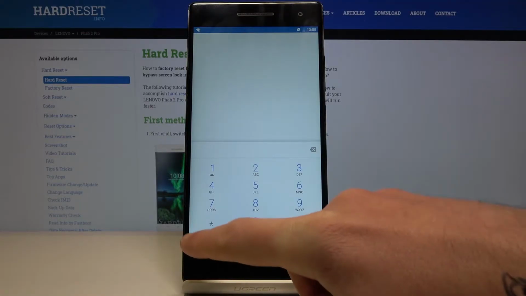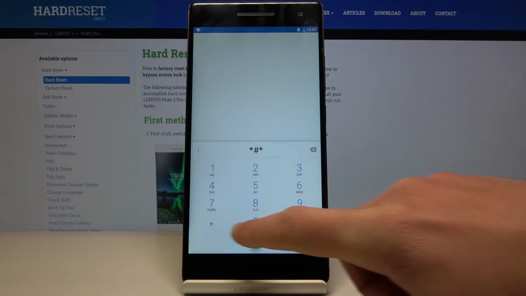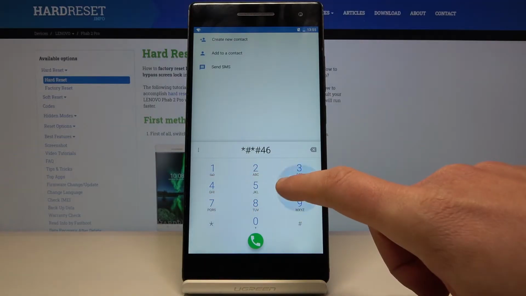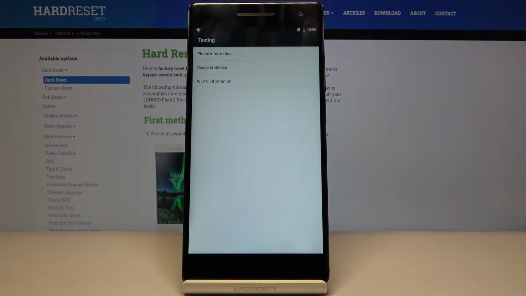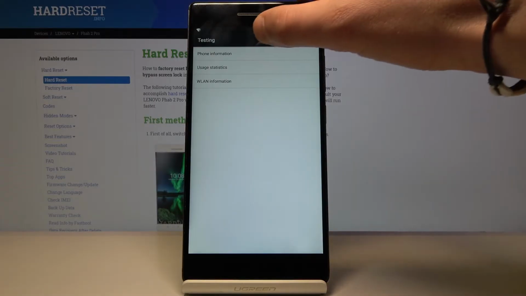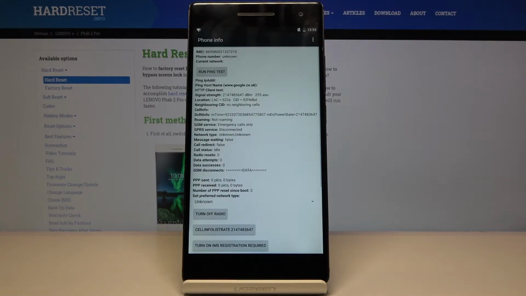Let's enter this code: *#*#4636#*#*. That's it, the testing information pops up on the screen. So let's enter the first section, which is phone information. Here you can read such things as phone number, IMEI number, the roaming, cell status and other stuff.